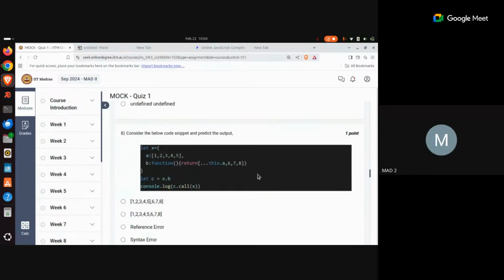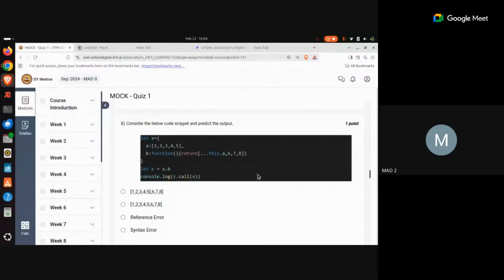All right. The next question looks like a simple one. Again, we are creating an object x. We are creating an alias for a function called b with the name c. And then we are calling that function c by providing a different execution context x. Even if you would have called c as it is, it would have been the same. But anyway, you are passing the value of this to be x. So this will be replaced with x.